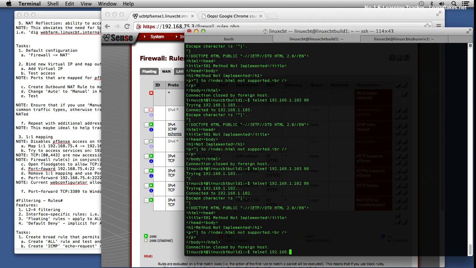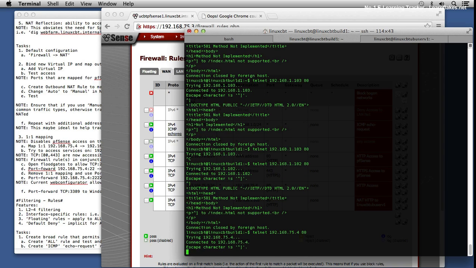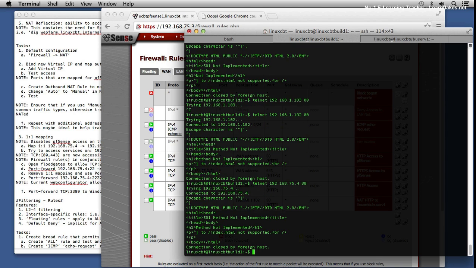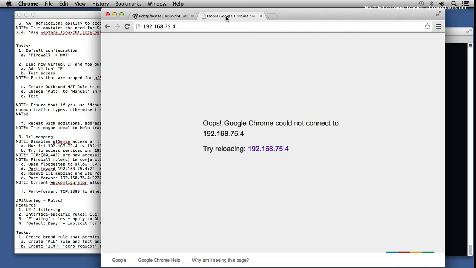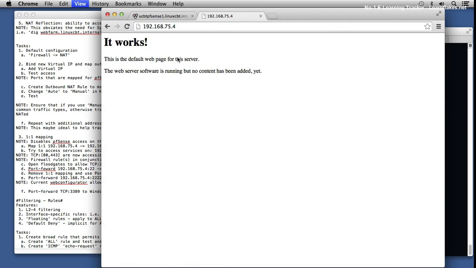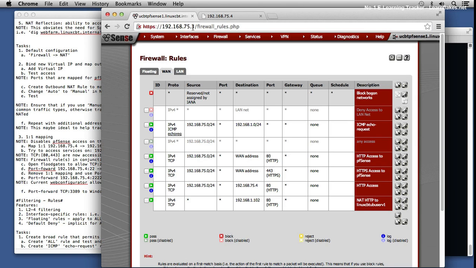Then 75.3 we know works because we're connected to the pfSense interface. 75.4 on 80 works, which begs the question: which server are we on? Are we on the pfSense server or on the other node, which is the Ubuntu box? We can test that from another window. Let's say in this window here, 75.4, refresh. This is Ubuntu. If it were pfSense, you would get a redirect to log into the page.